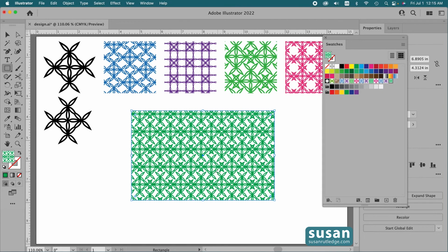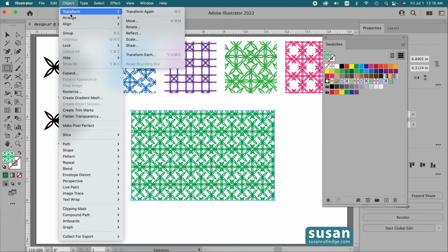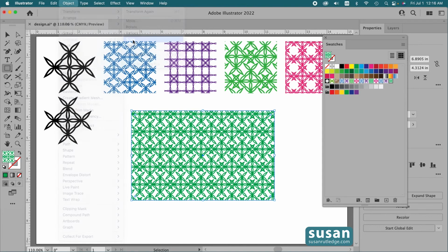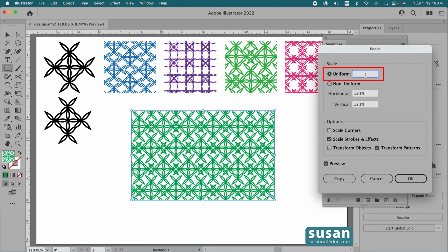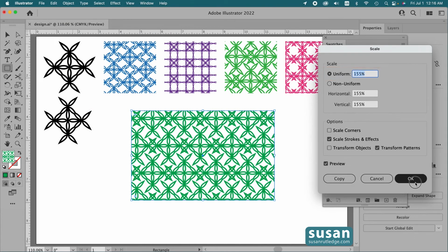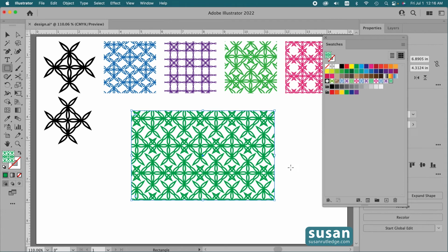And I think we might want to scale this up a little bit. I'll come up to Object, Transform, Scale. I'll scroll this up with my mouse. I think I'll leave it there and say OK. And I really like that look. Okay, we have one more to make.